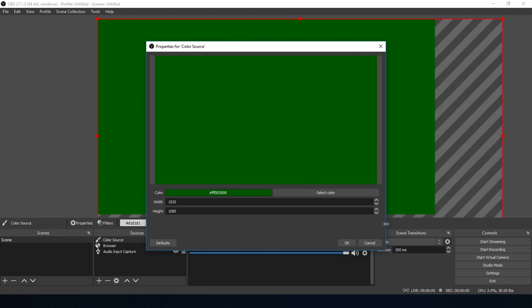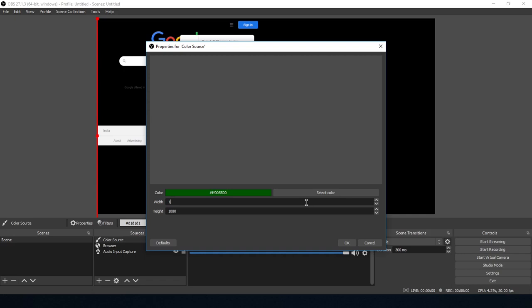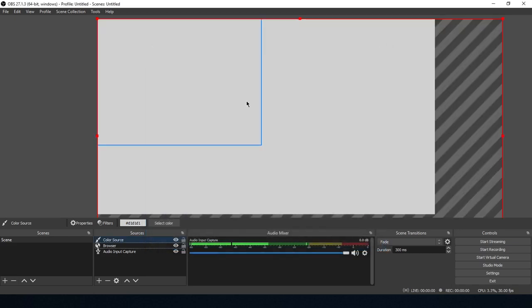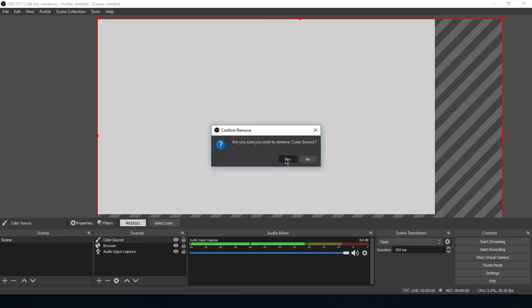Okay, and here you can give the width and height, whatever is applicable for you, whatever you want. Okay, so this will allow you to have a background color in your video. Okay, so as of now, let us delete this source, as we will not use this. We just wanted to know about this, so we have to select this, click minus, click yes.